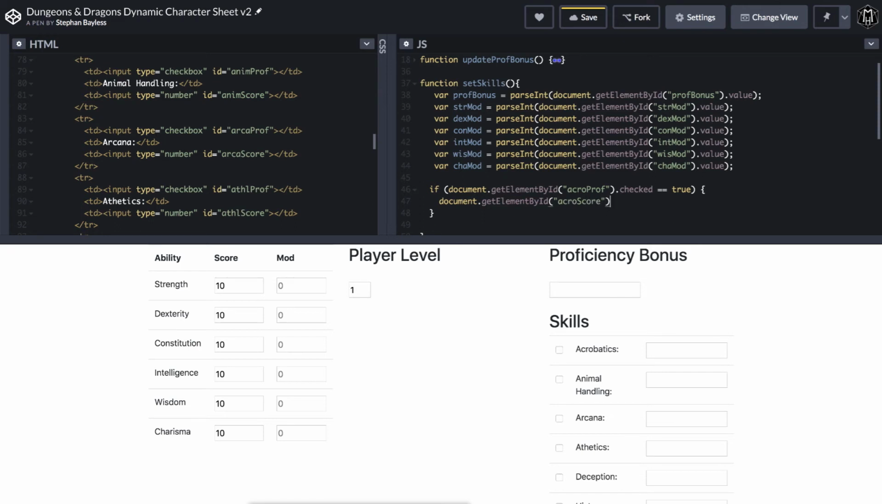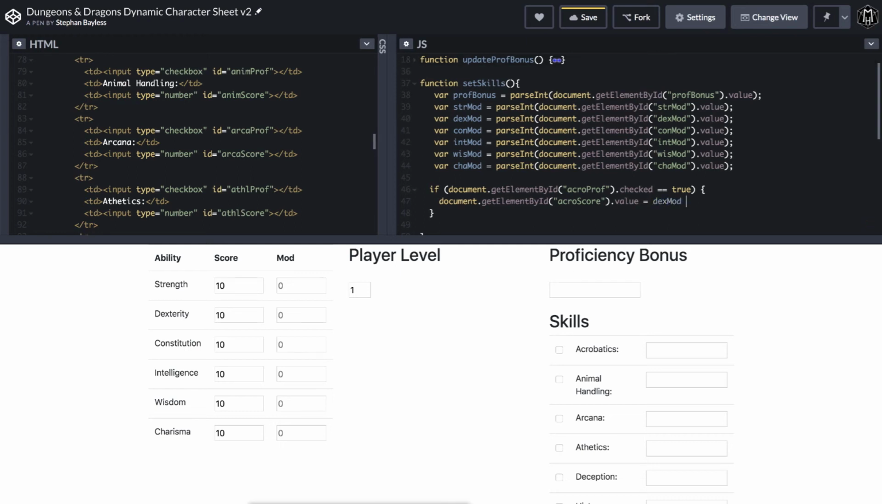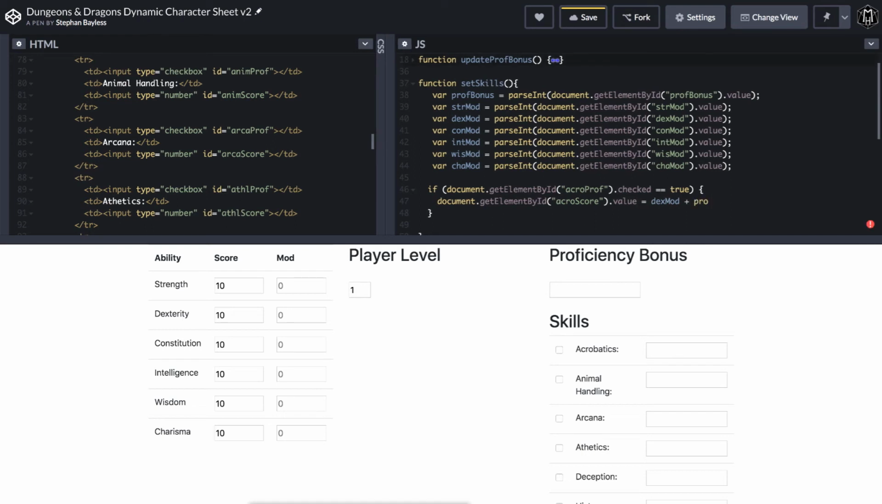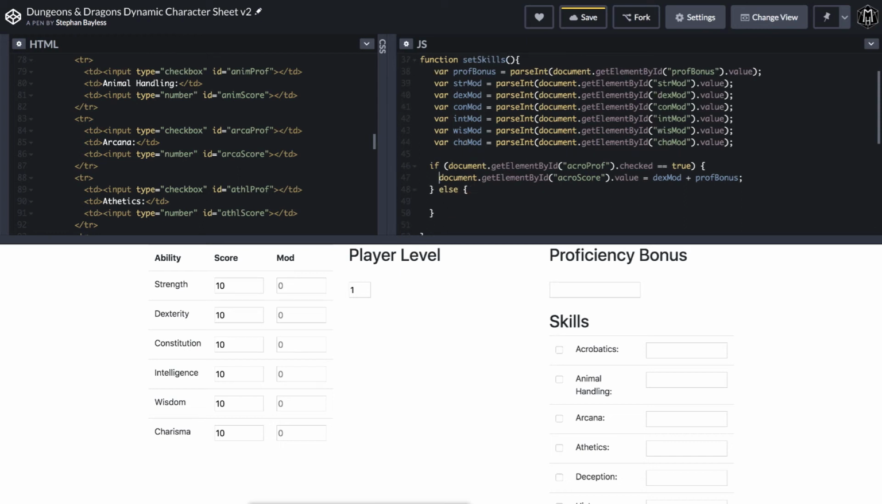and we are going to execute this line of code, which is document.getElementById, going to set our acro score value equal to the dexMod variable plus the profBonus variable. Semicolon to wrap it up. And then we're going to go to the end of our brackets here and add an else. So if that checkbox is not checked, let's just go ahead and copy that line of code that we've got and paste it in here, because the only difference is we're not going to add the proficiency bonus. So we'll just say that the acro score is equal to dexMod.